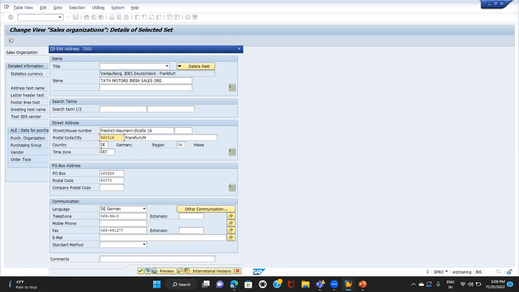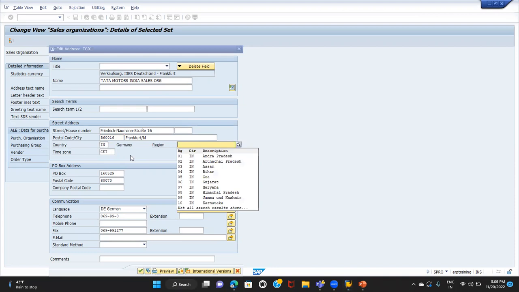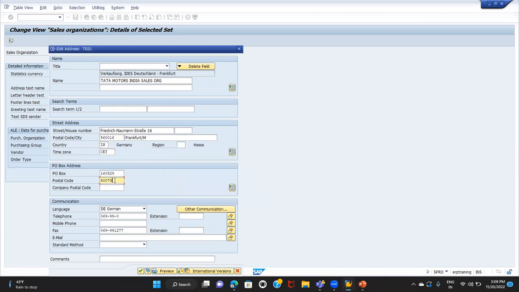Right. So then I'll enter the country. So enter the region code, or you can keep it blank also. Here we have postal code, and I'll change the language. So whatever details you want to change, just change. For me, postal code is very important and country is very important. So the remaining things, you can keep.